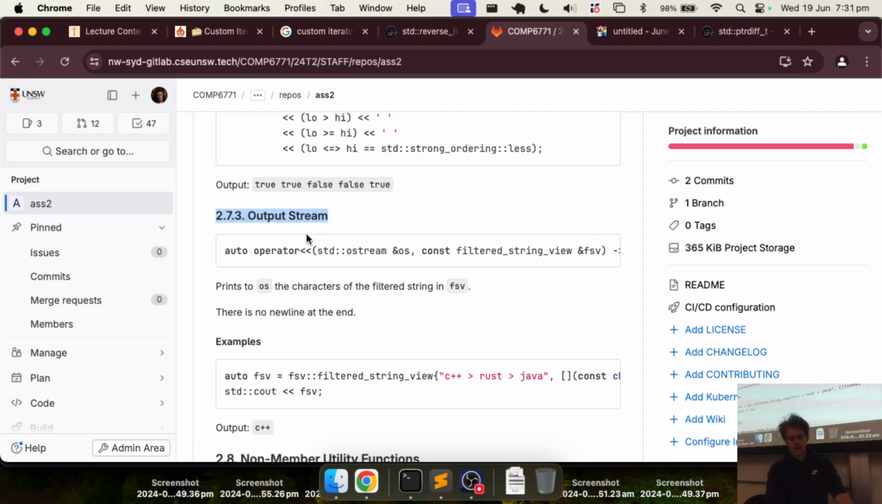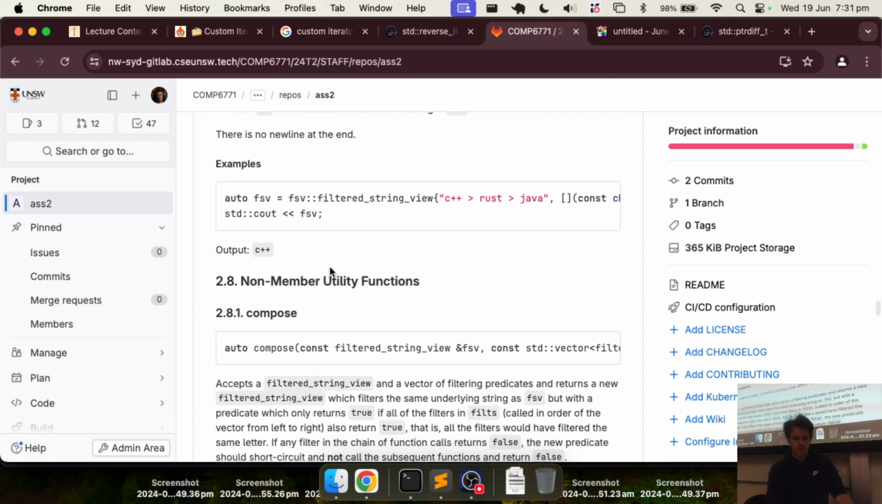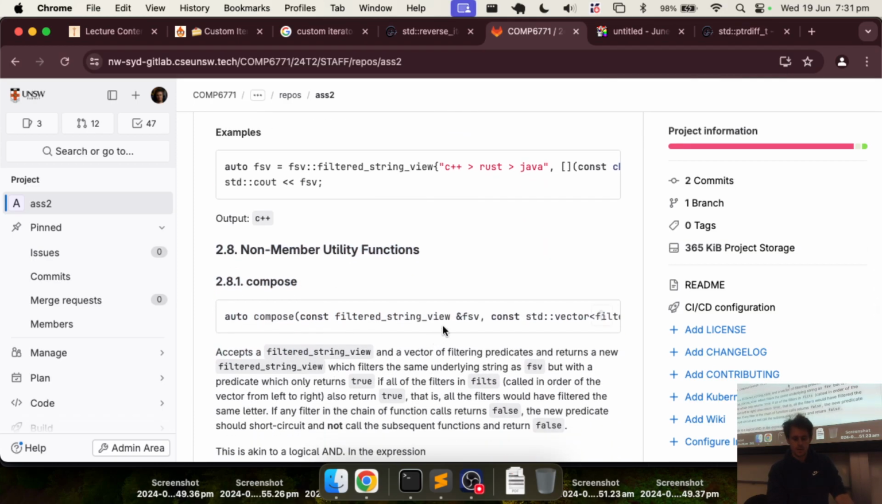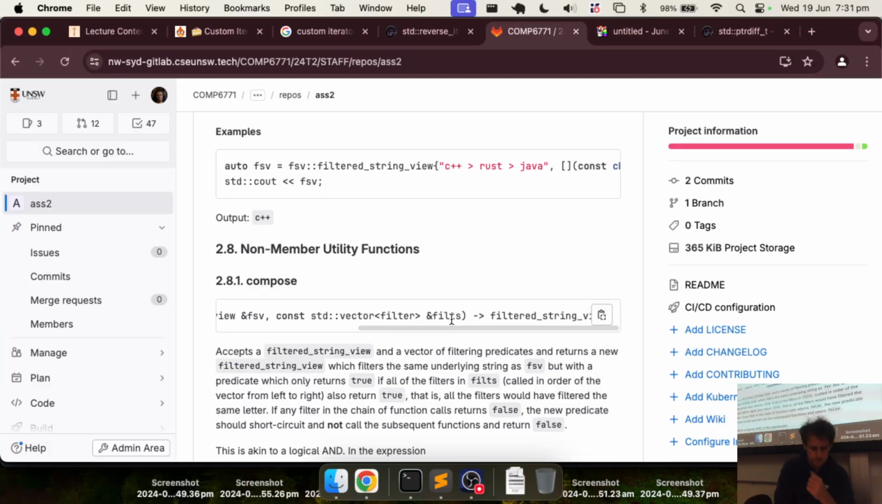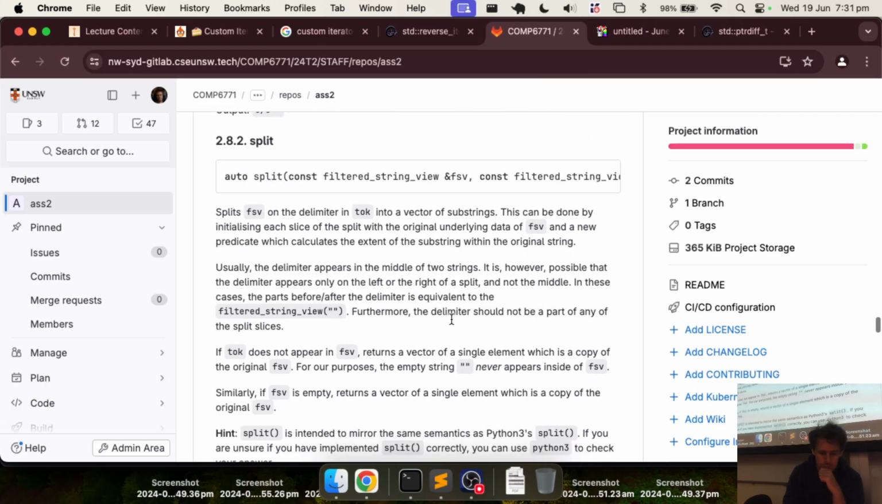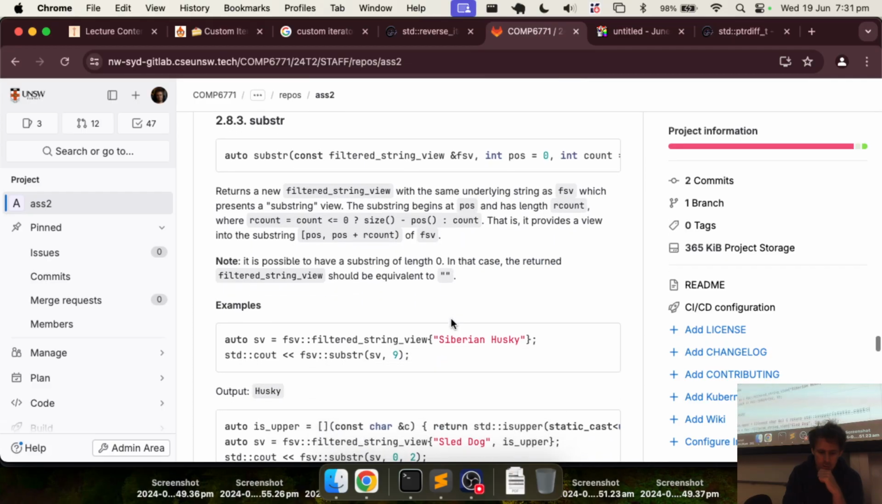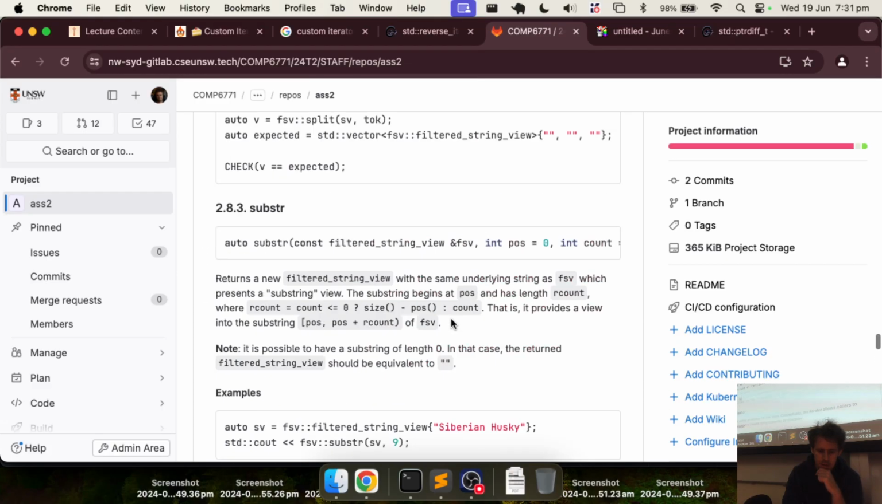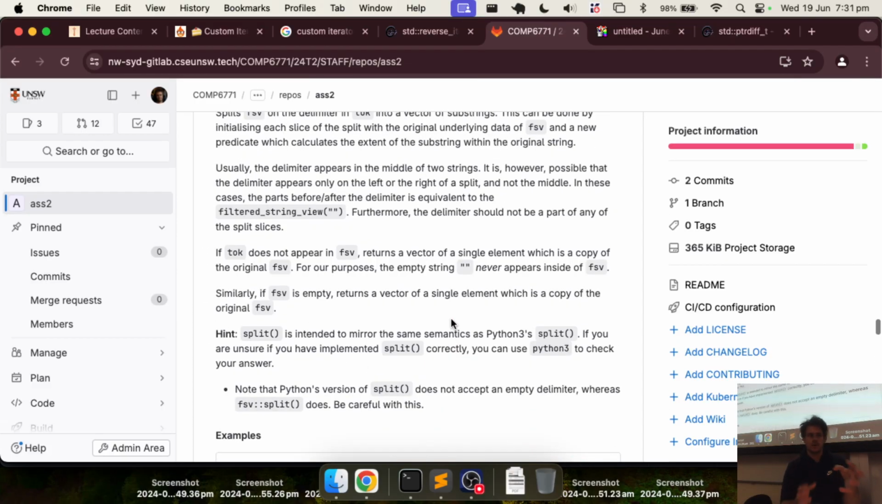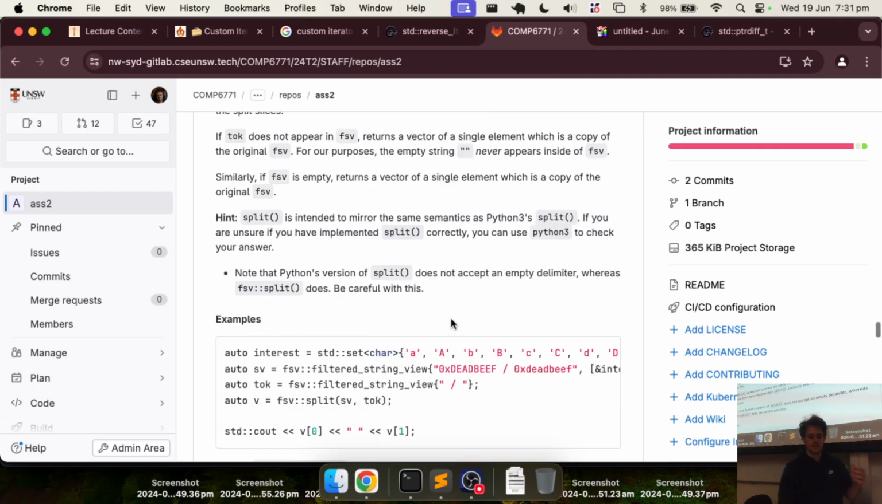Output streams, okay, it needs to be outputted. Non-member utilities: there's one here called compose. That one looks a bit more involved. And split, these are the more interesting functions, substring and stuff. These are where you actually get to stop and have a bit of fun, because by the point of defining .empty and .size, you're probably losing your mind a little bit.